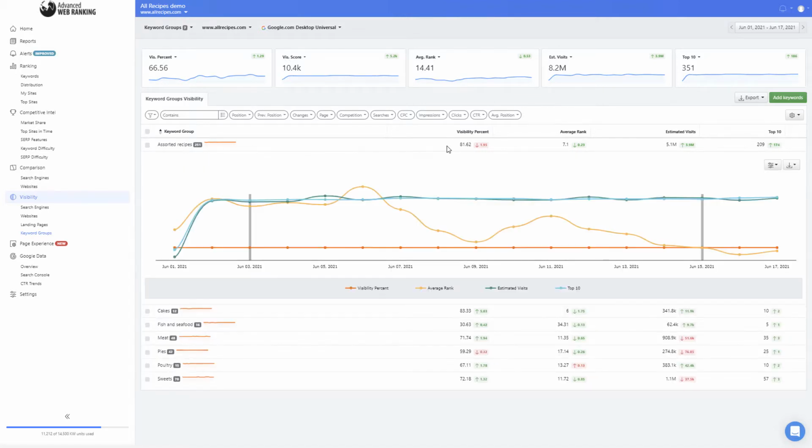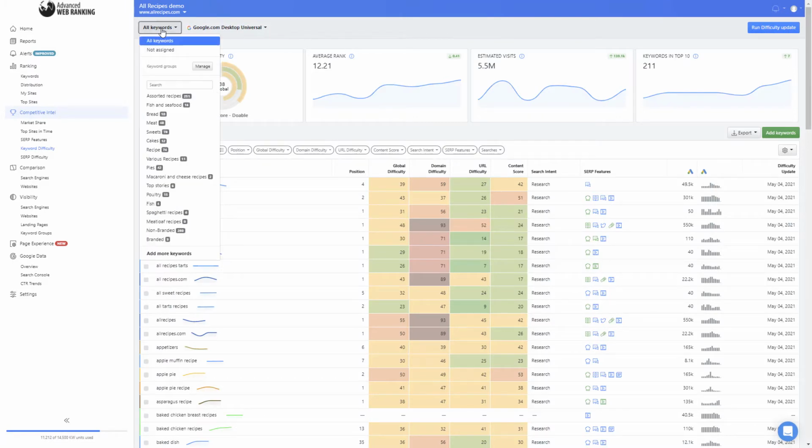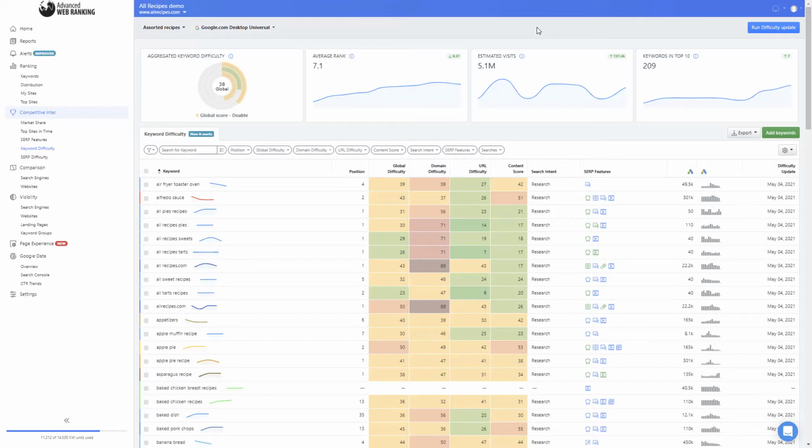Starting at this point, we can find keyword groups where a higher visibility percentage can be achieved for the targeted keywords, which also comes with a greater traffic potential if more rankings are achieved in the top 10 search results. To get more insights on how to approach optimization, running a keyword difficulty update for the targeted keyword group is recommended.